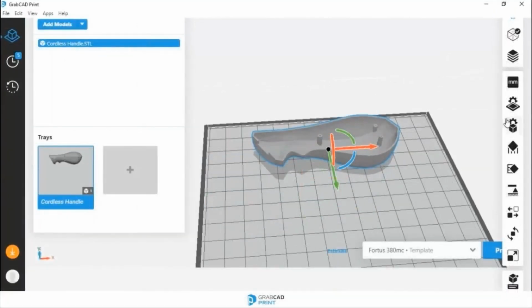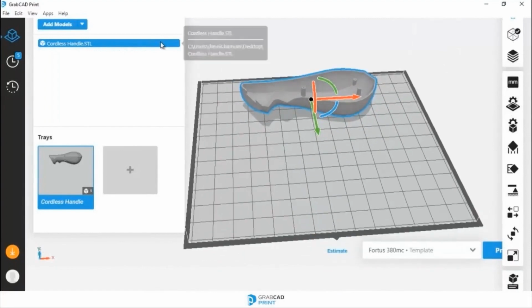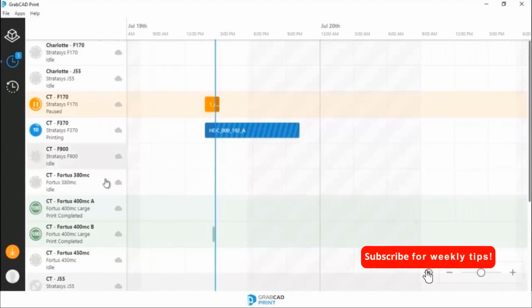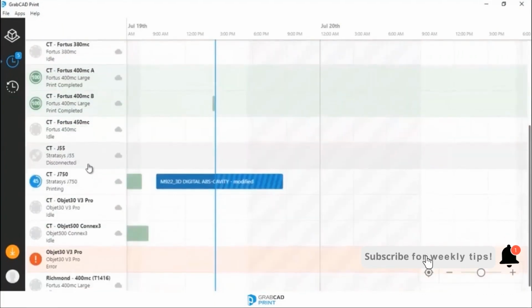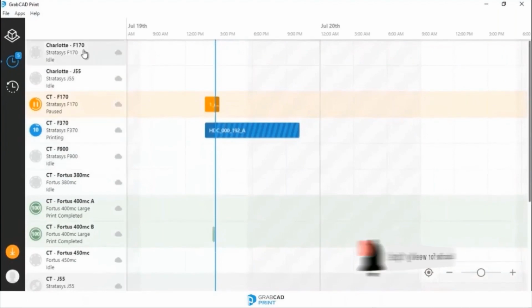That is about it as far as the tools go to manipulate the tray and the model themselves. However, one more feature that makes GrabCAD Print exceptional at what it does is it gives us the ability to go over to our scheduling tool and see the calendar for all of the printers that are connected to the network. So we get visibility in all of our different print labs, wherever we have a printer connected, all the way from Richmond, Virginia to Rocky Hill, Connecticut.